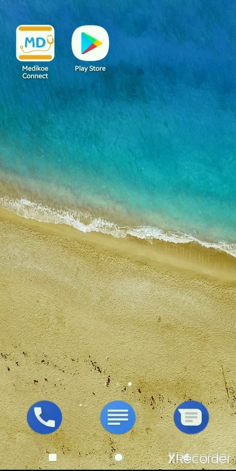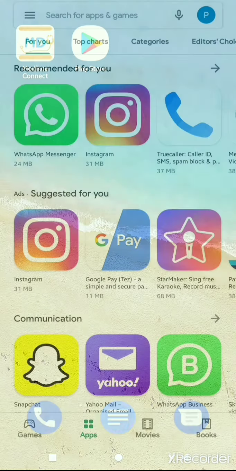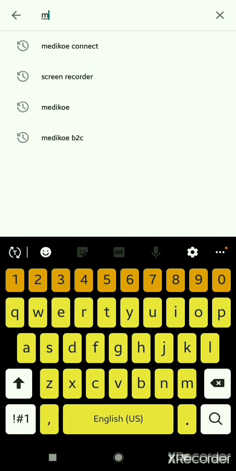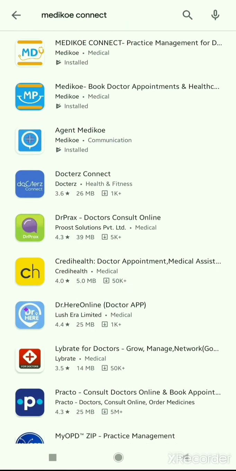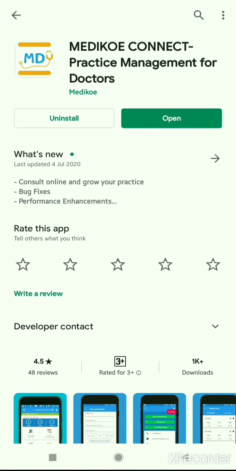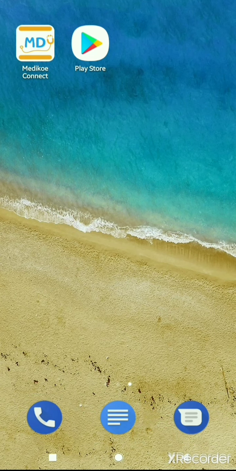To download Medico Connect, click on Play Store, search Medico Connect, click on Medico Connect Practice Management for yellow color and install this app. Now this is your Medico Connect app. Log in with your credential.